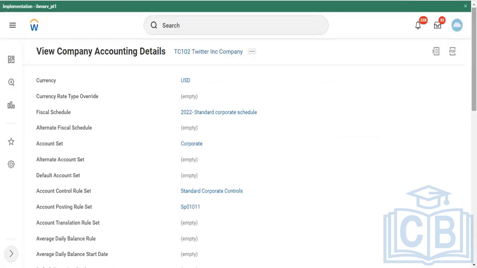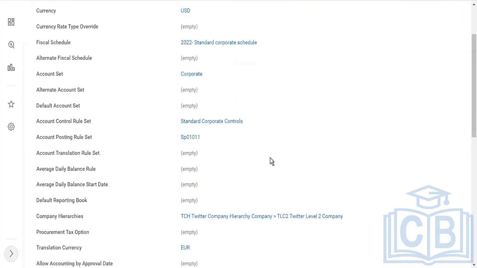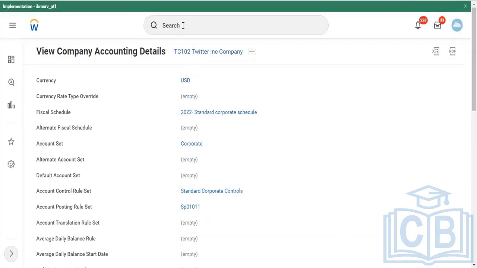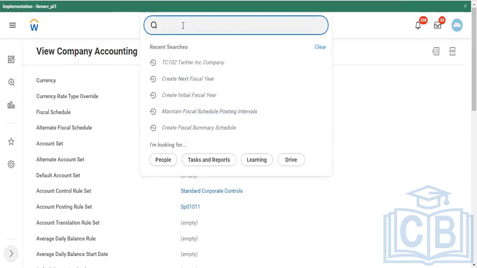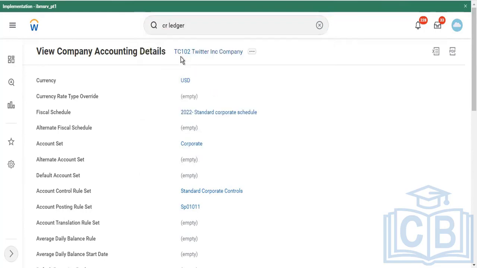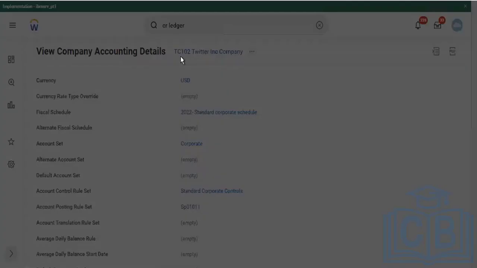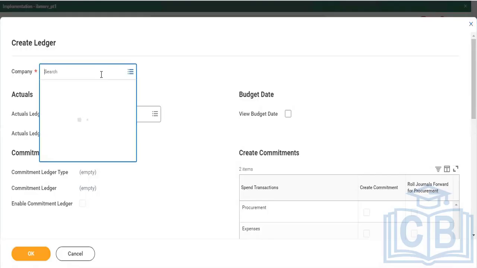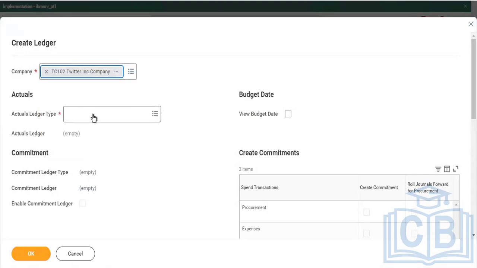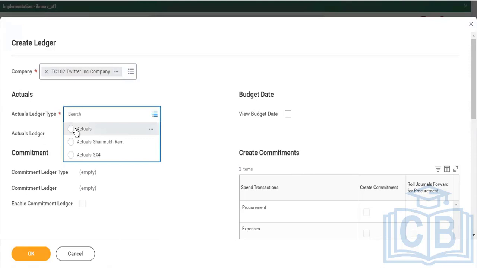Again, I am going with the flow of what was mentioned in the course, and the ideal configuration steps. So once you have assigned the accounting here, the next task is to create the ledger. So we'll go with the create ledger task here. We'll give our company name here, TC102, and the ledger type would be selected as actual.